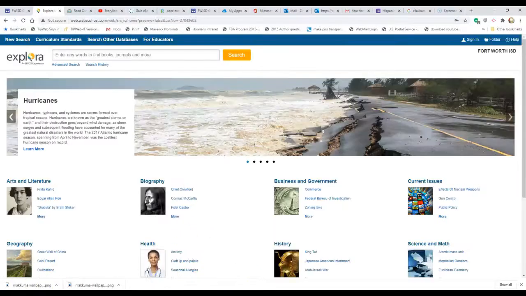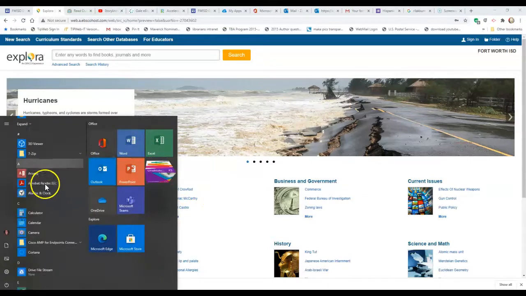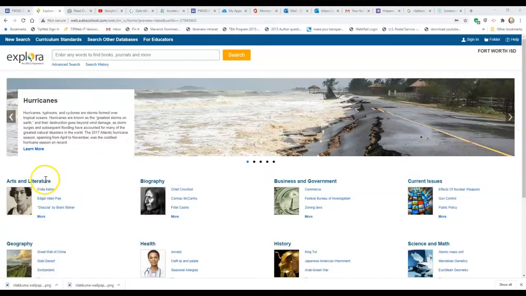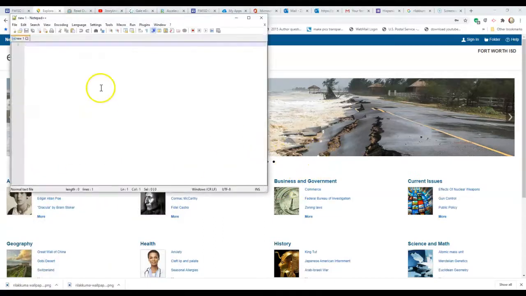So let's see. I'm going to pull up a notepad real quick. Hopefully really quickly. And let's go down to N for notepad, because I want you to see what the EBSCO username is. So again, the username is FTWorth. The password is FWISD 20 exclamation point. So FWISD 20 exclamation point.